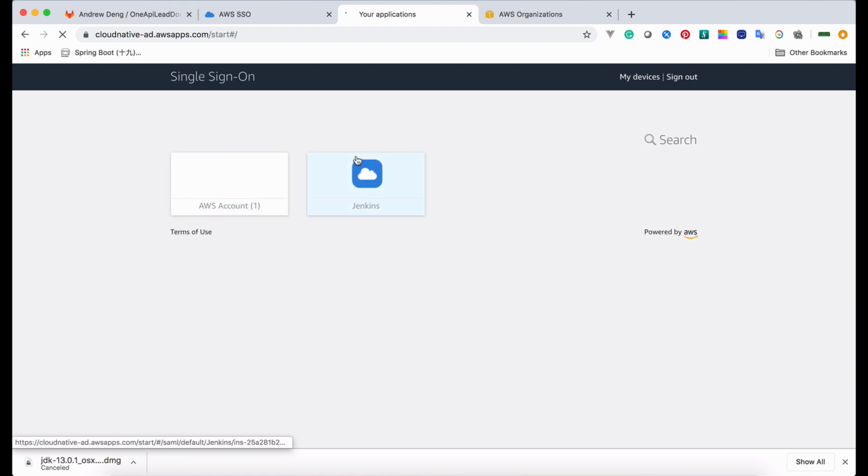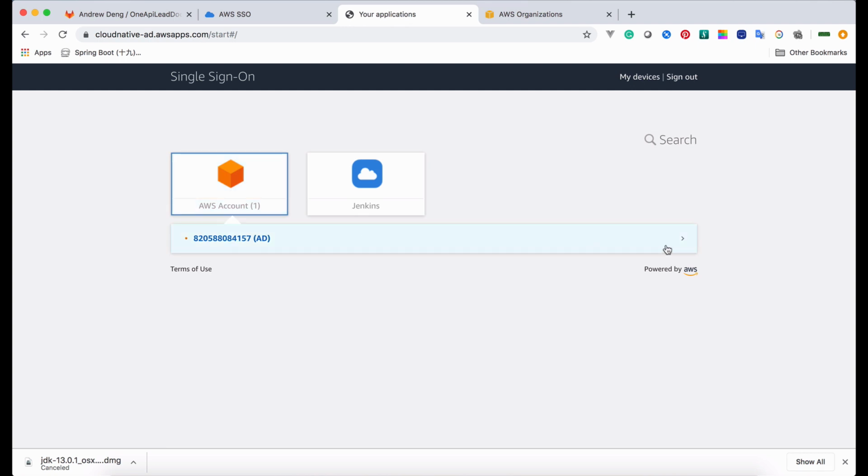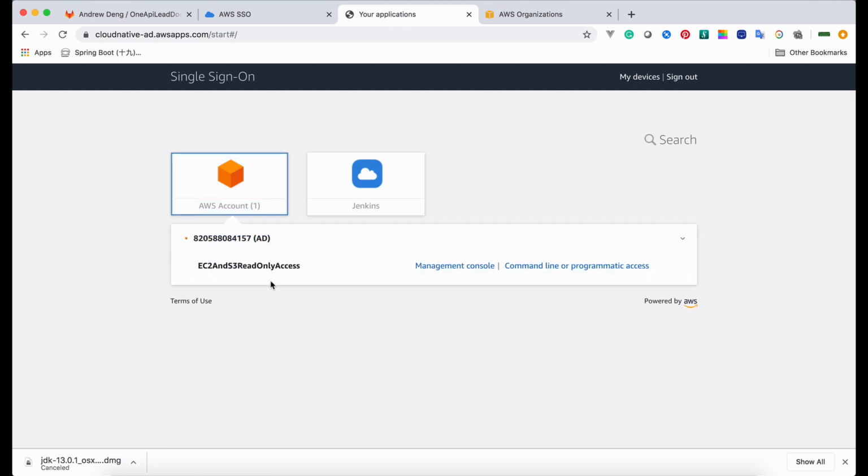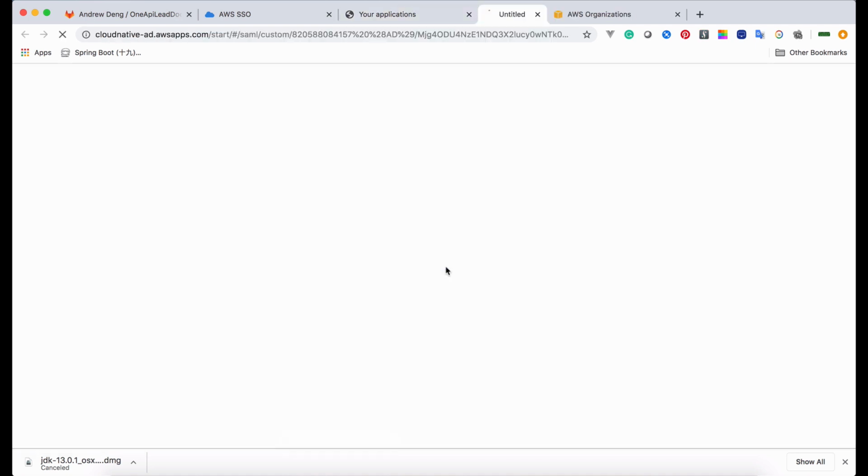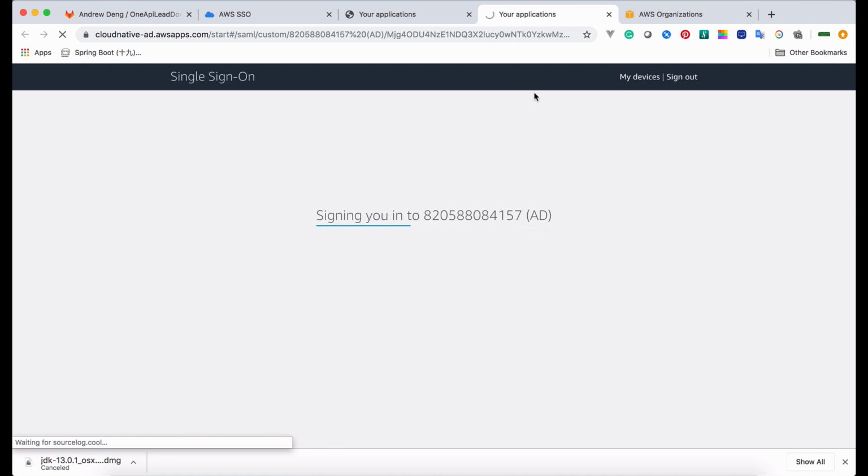And we will jump into this page. You can see we have two applications. The first one is the AWS account. Let's click it. You see that? This is the AWS account, which is, let me say, AD, right? And it has EC2 and S3 read-only access. So let's click this link. It will jump into the AWS management console.